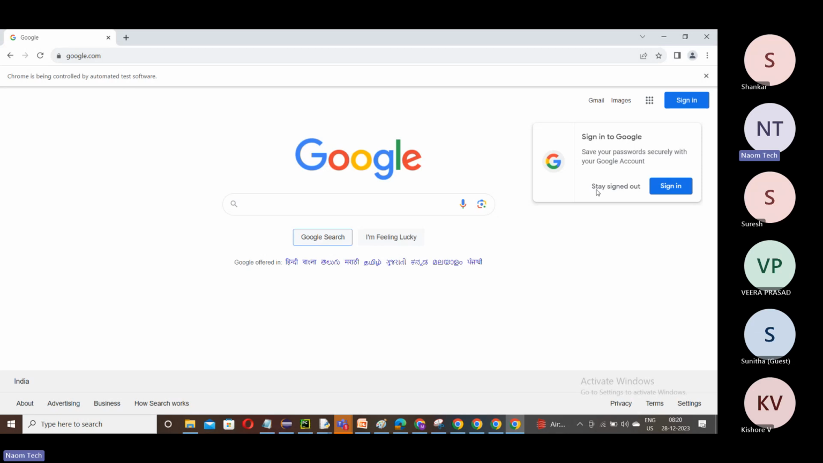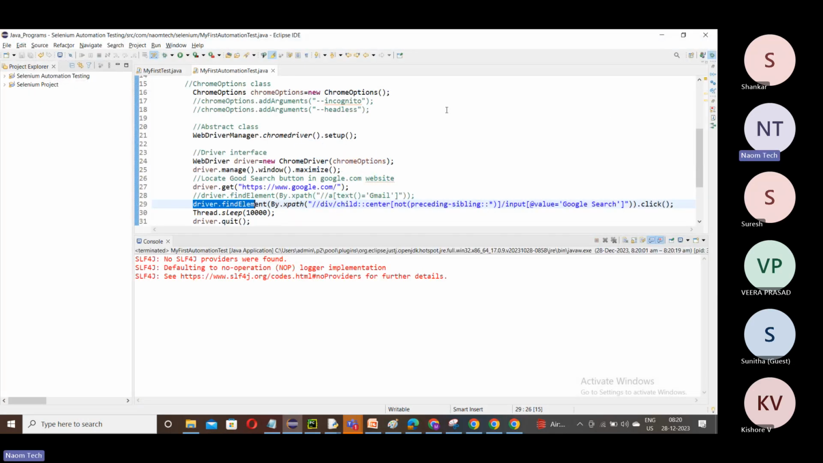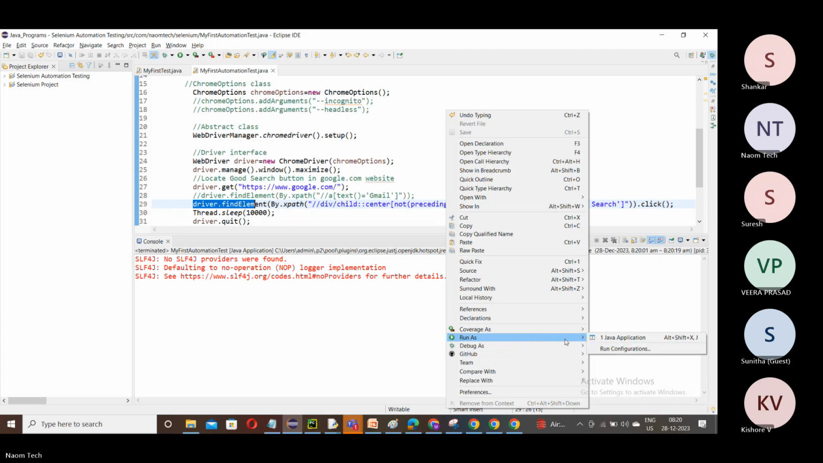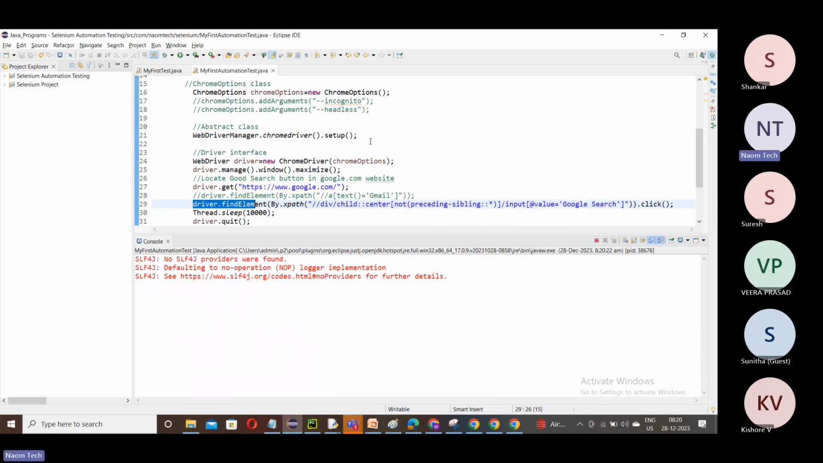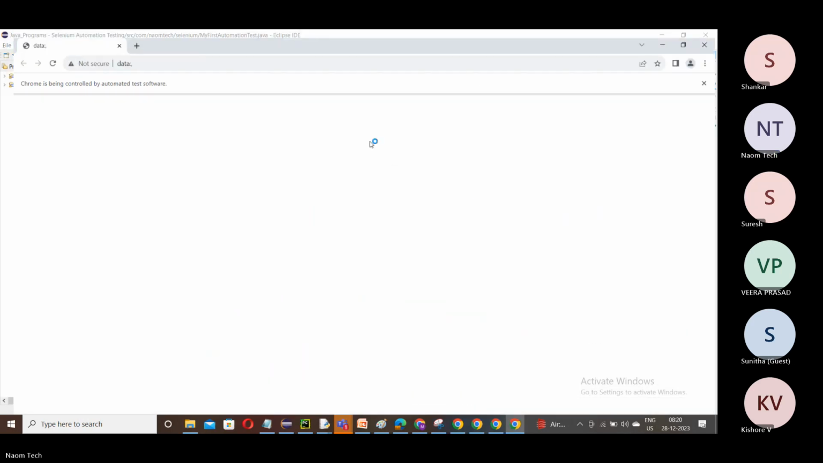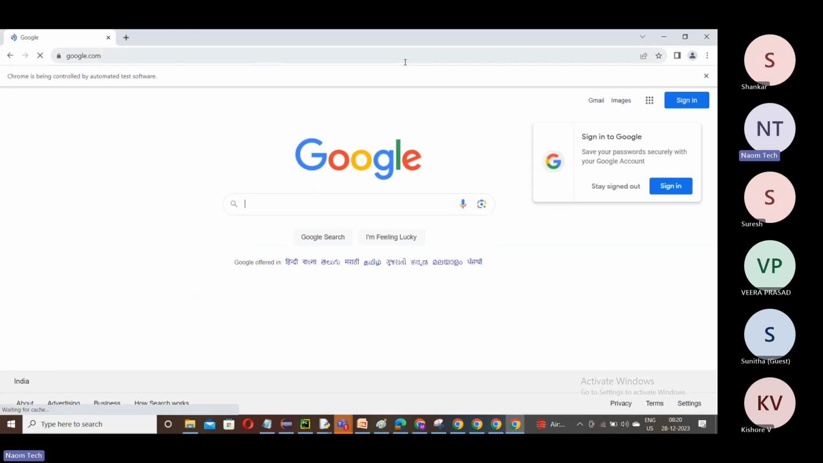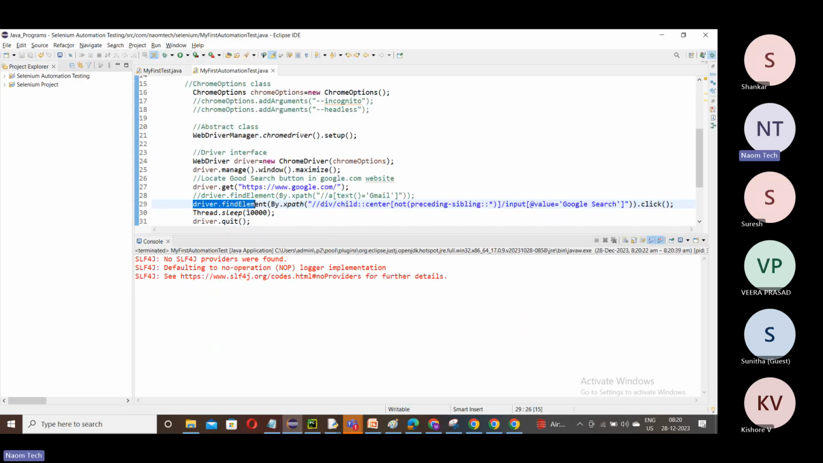You can see here this time, friends, this button got automatically selected. Let me just show you again. Let's run this again. See this, run as Java application. Now you can see the Google search button got highlighted here. It means it is selecting, locating this Google search button. This button got located by this tag here.